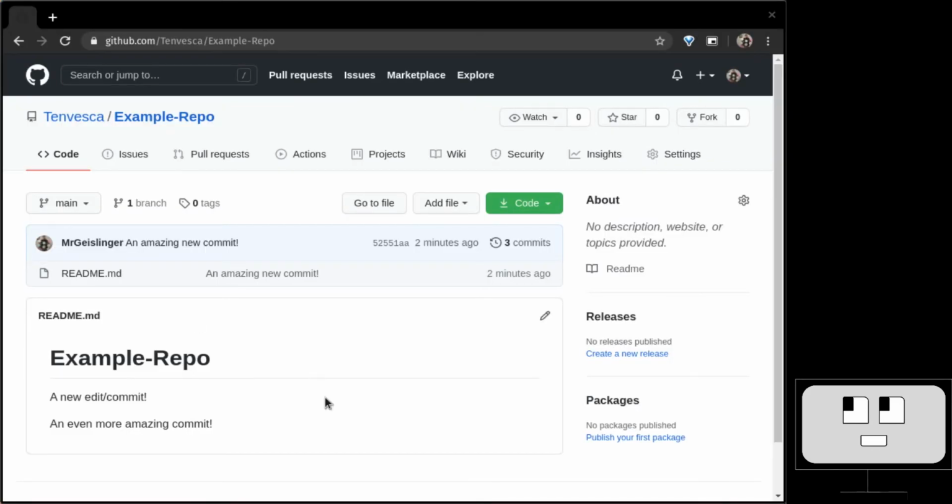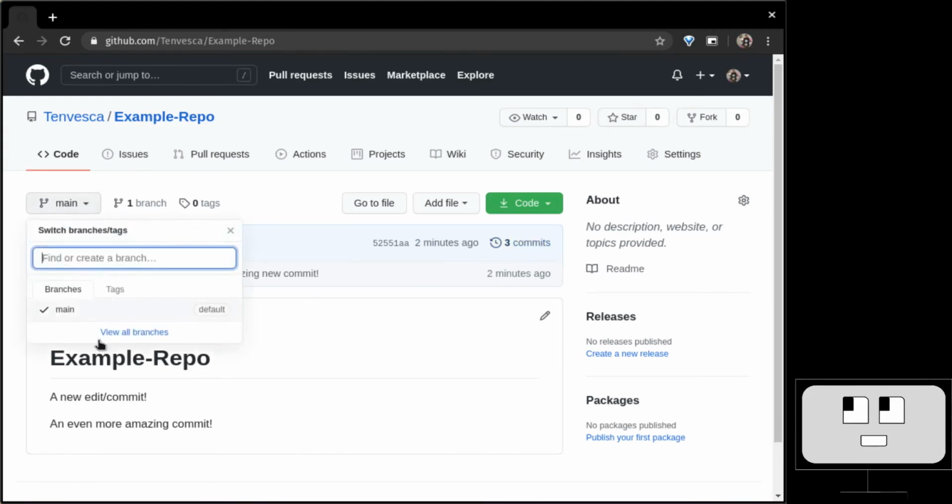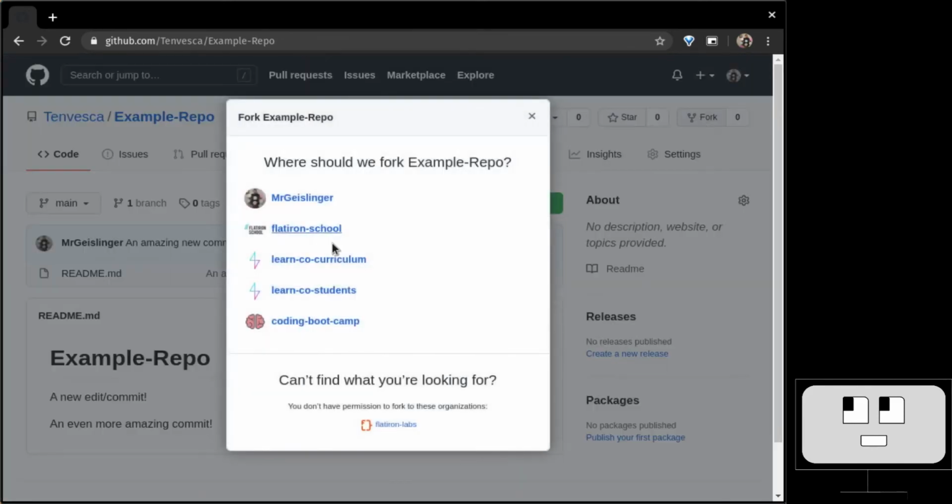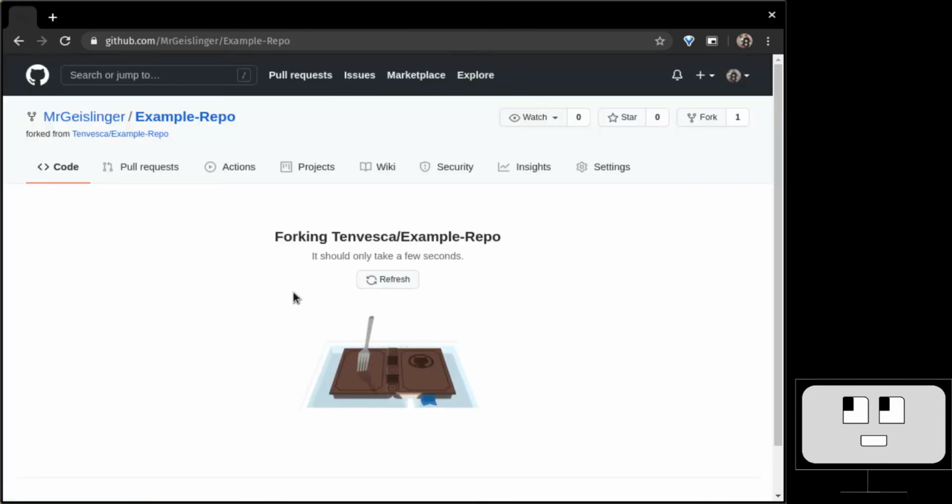I have an example repo here. We can see we have 3 commits. There's only one branch here, but if there were multiple branches, when we fork this, we'd see multiple branches included. So let's go and click fork, and I'm just going to use my profile, but you won't have to worry about that. I just have multiple profiles for my GitHub, and we'll let this take a second.